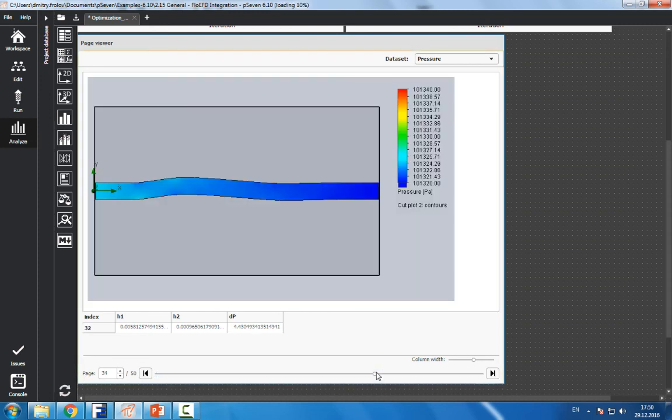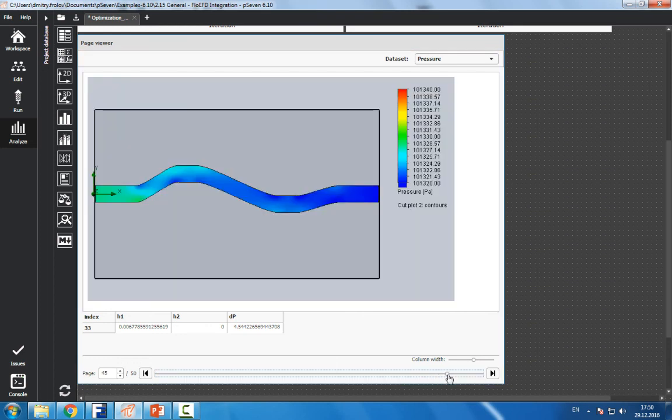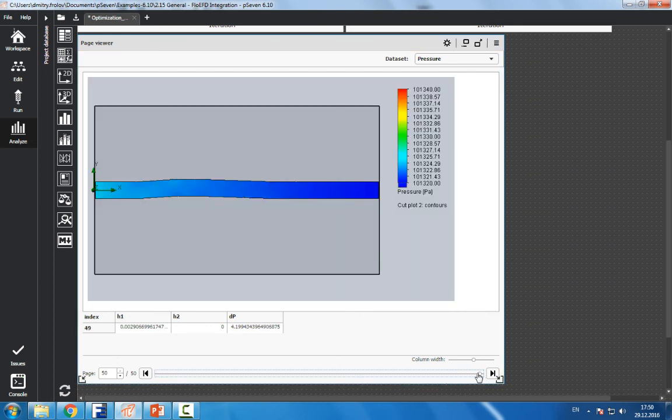As you can see, the history of the optimization changed, and in the end, the most optimum variant is when H1 and H2 are almost equal to 0: H2 equals 0 and H1 almost equals 0. But if we had more budget, maybe H1 would be equal to 0.